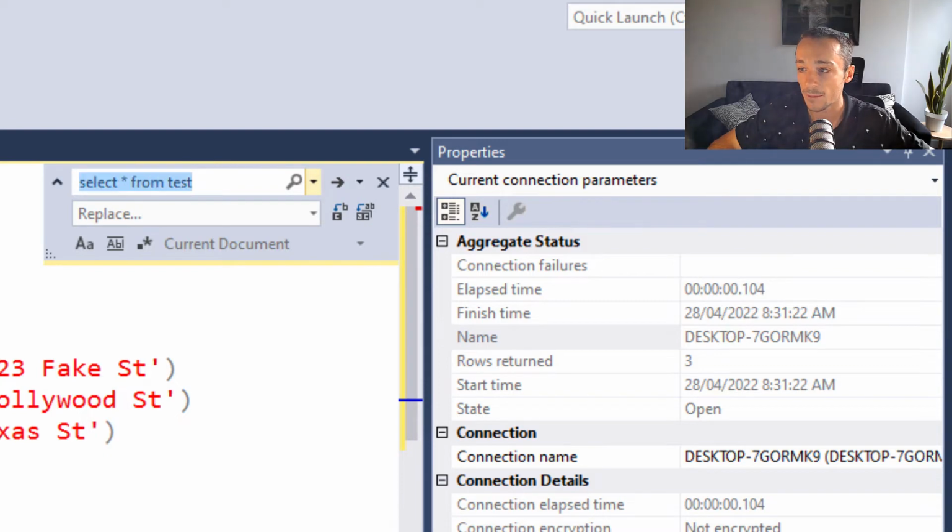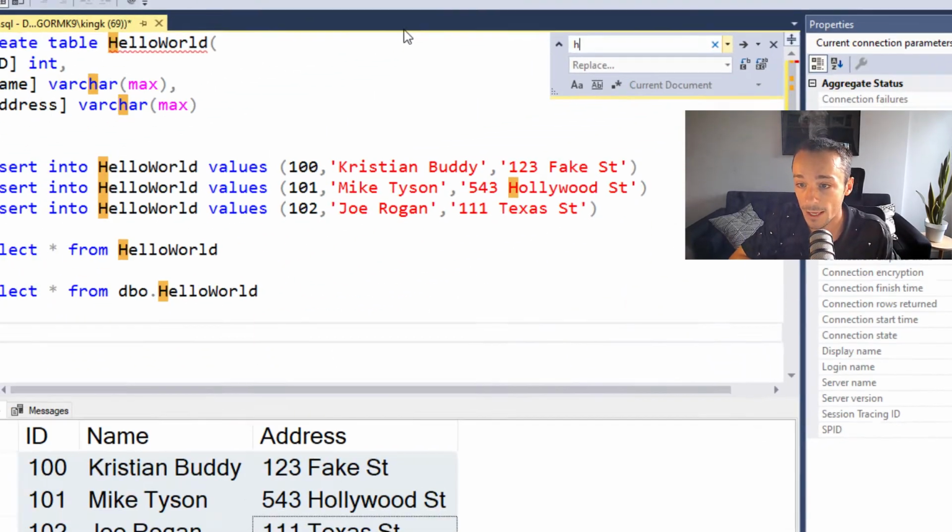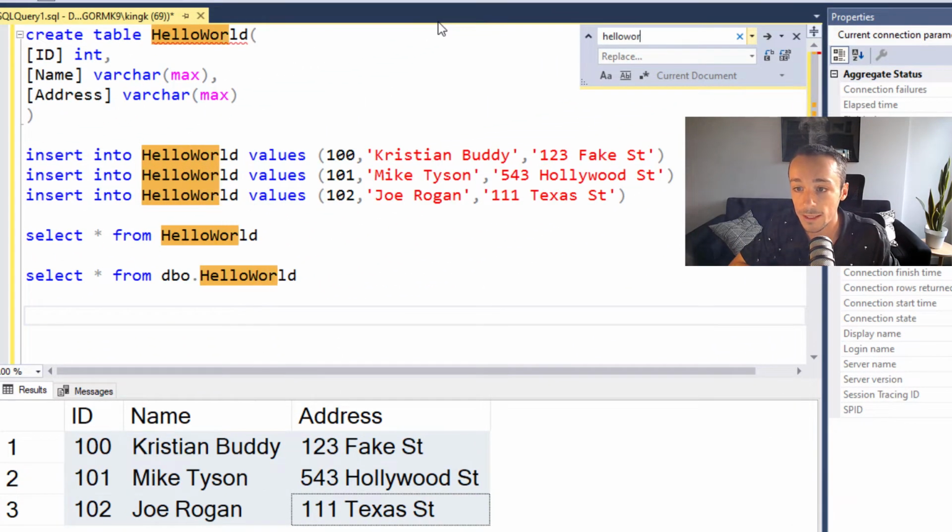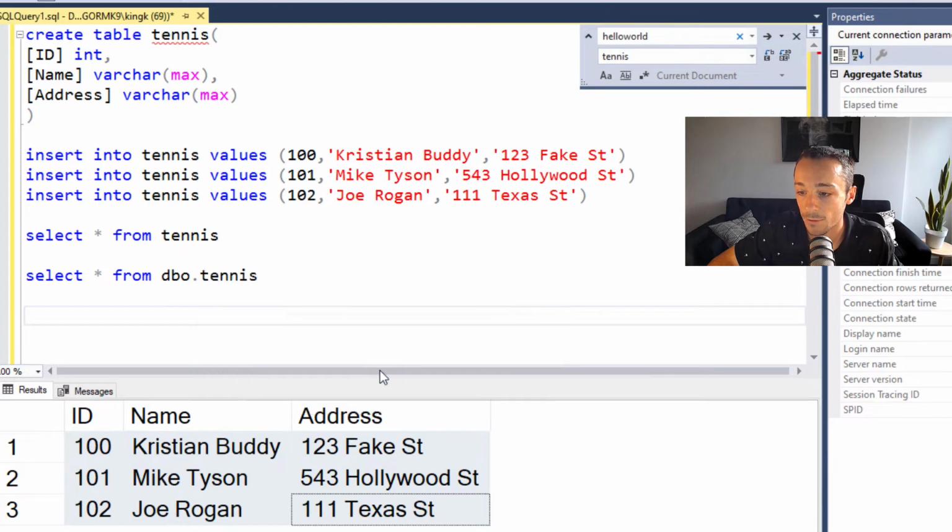So for example, find hello world. Well, in this example, we're changing the table name, and we'll change it to tennis. So if I press this replace all, I've effectively replaced 6 occurrences. So that's only handy if we've got pre-existing code and we want to make some modifications.